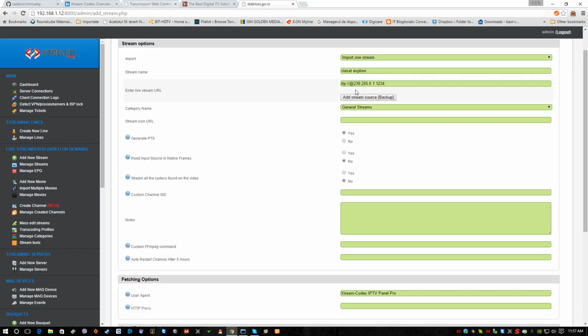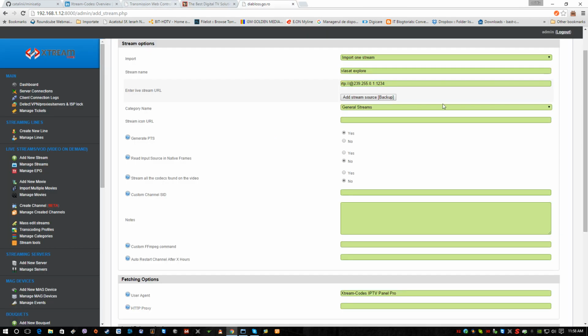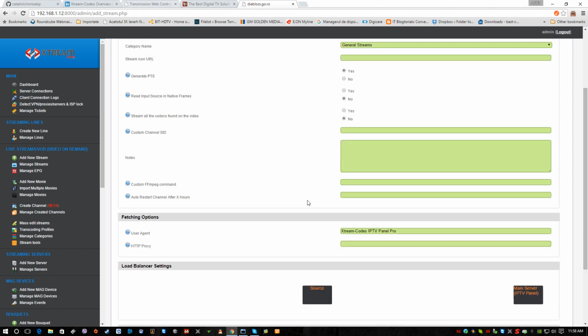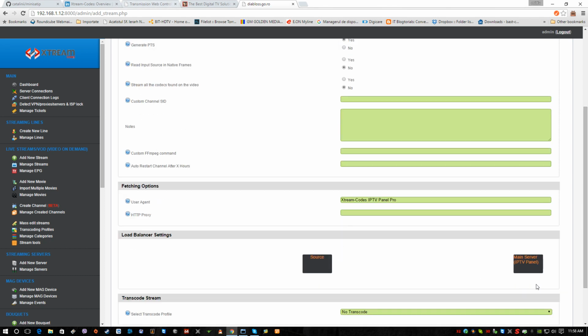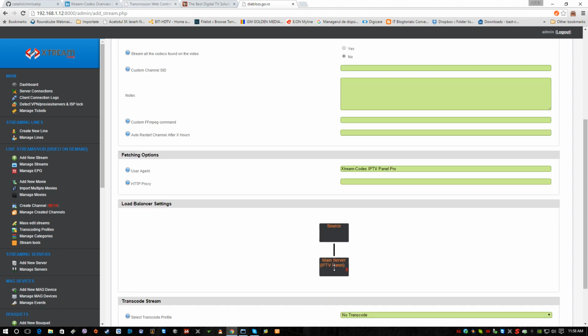So I have added the link to the stream. The stream is already working. It's streaming, yeah, from the MOI. I added the stream here. I set it as general stream. I have to make the load balancing settings. Basically, I will do like this: just one click on the main server IPTV panel, and it will merge with the source.